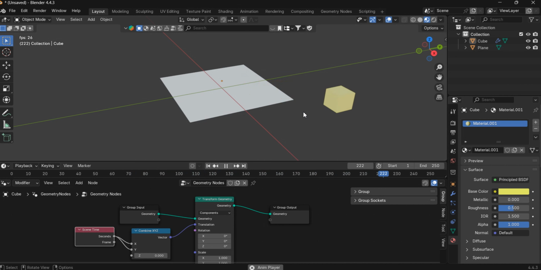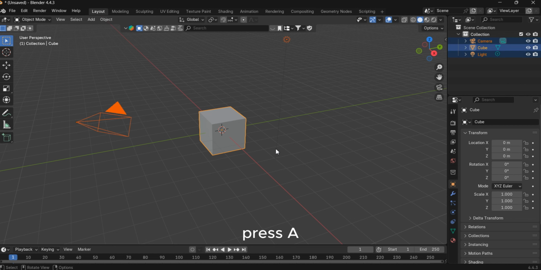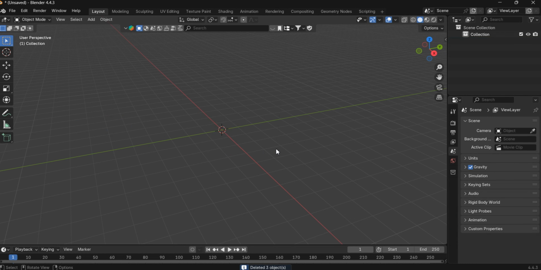Let us start fresh. Go to File, New, General. You will get default objects. You can delete all of these. Press A, select all and delete.